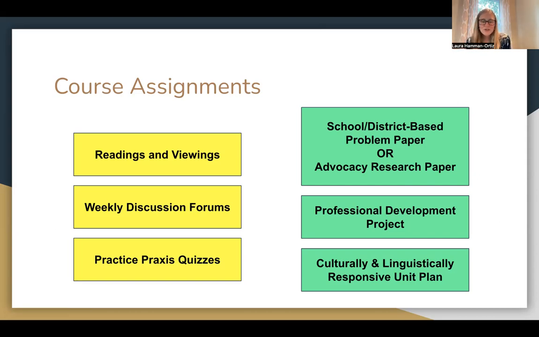And finally, the culturally and linguistically responsive unit plan is something you'll work on again throughout the whole course, but you'll be developing a unit plan that is specifically centered around the needs of emergent bilingual students, or the needs of multilingual learners. And so as we move through the course, at different weeks, you'll have a different topical focus, and you'll be applying that lens or that focus to work on different parts of your unit plan as we go.